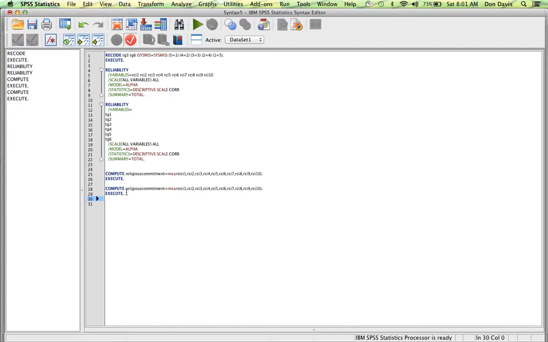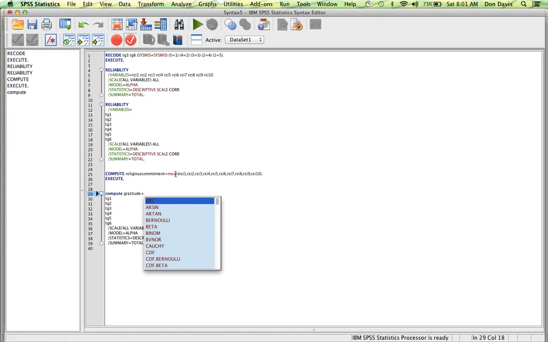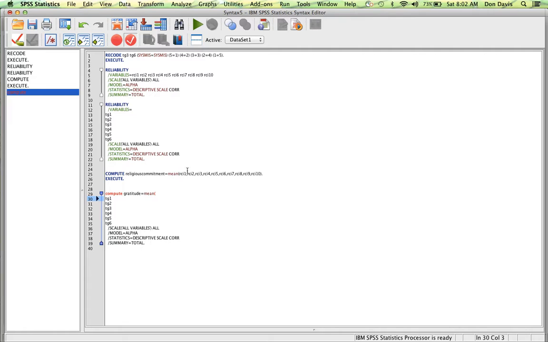Okay. So once you have this syntax and you know how to tell the program what to do, next time, I'll actually just use the reliability code and then delete the top part. Compute gratitude equals, okay, what's next? Mean, parentheses, and then each variable separated by a comma. So I've already got these in here. End comma, period. You see that?